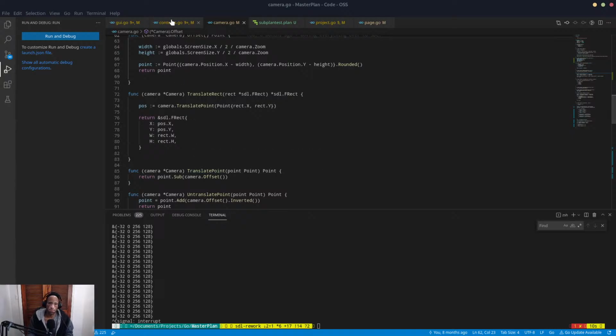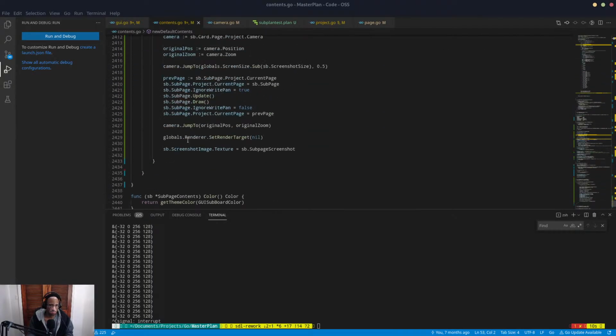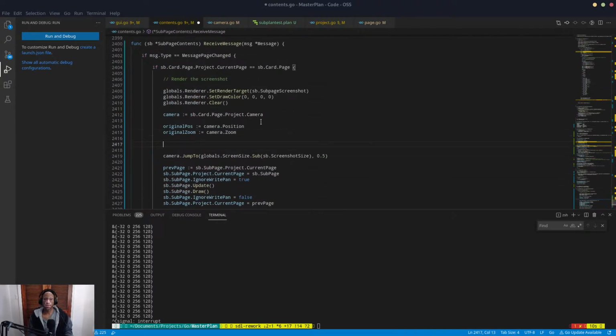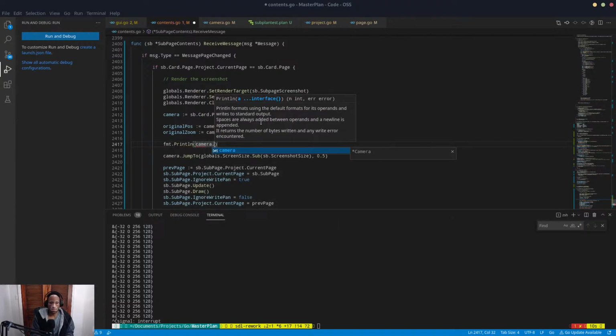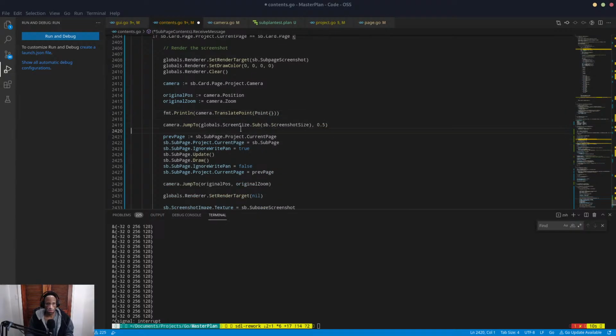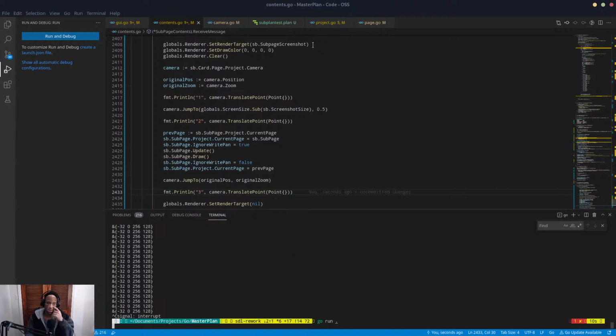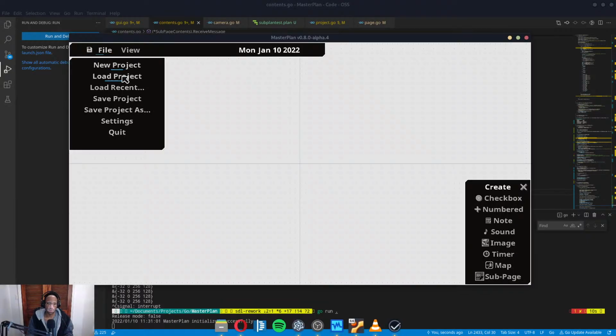All right, so here's what we're gonna do. Because we're on kind of a bug testing spree here, we're gonna try this. Camera.translate point. We're gonna jump. So we're just doing like this: 1, 2, and 3. And we're gonna see what the values are, because they basically should always be the same, but apparently they're not. I think that's where the problem is coming in.